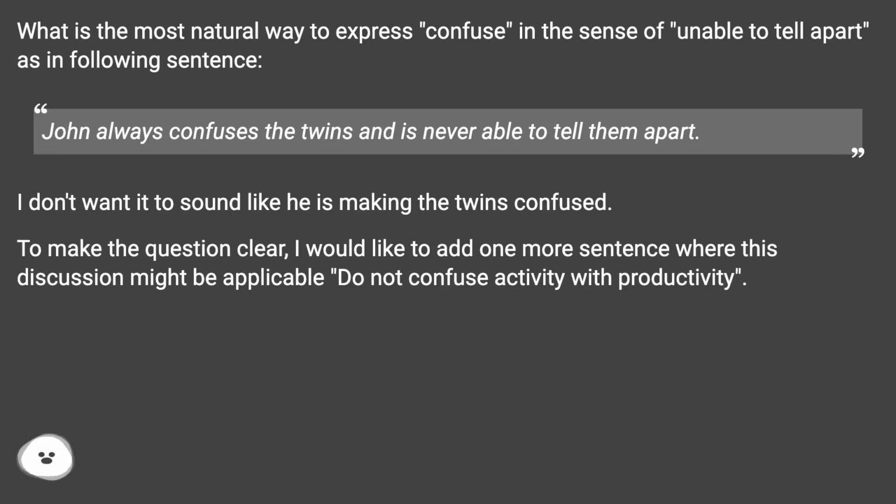To make the question clear, I would like to add one more sentence where this discussion might be applicable. Do not confuse activity with productivity.